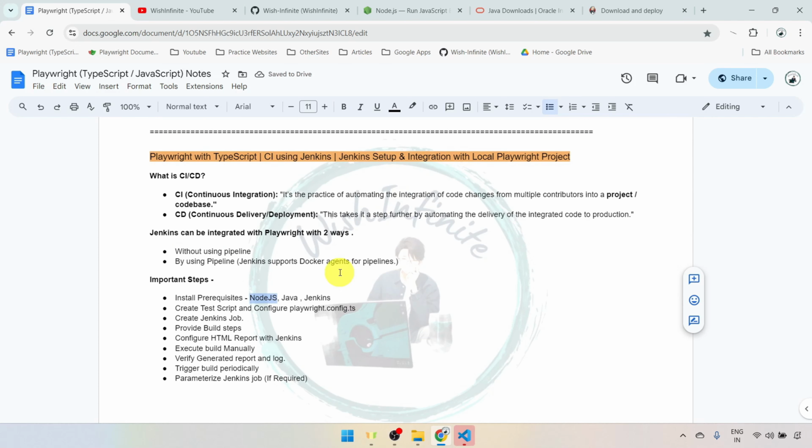And to do this Jenkins setup and integration, we need to follow some steps. I have listed down important steps here. So the first step is install prerequisites. And first prerequisite is NodeJS.